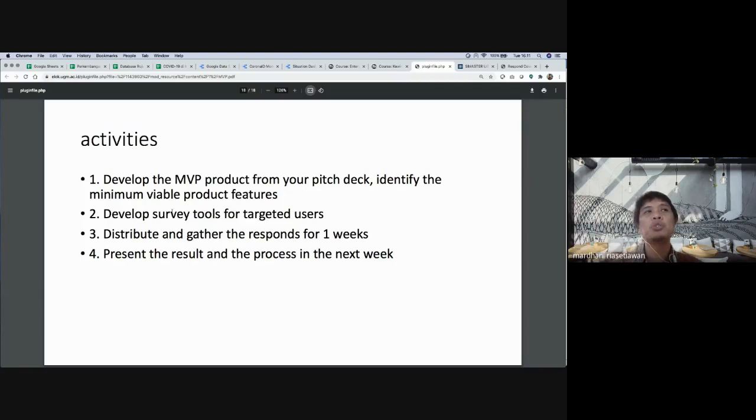Yeah. So this activity is also the activity that will be a substitute for the last week session actually. Yeah. So you need to develop the MVP product from your pitch deck. Yeah. Identify what are the minimum viable product features that you want to bring to your journey, and then bring the product features that you state as minimum viable product on your survey. Develop your survey tools. Yeah, you can use Google Form, Mentimeter, or other tools. Up to you. Select your target user and distribute to them.